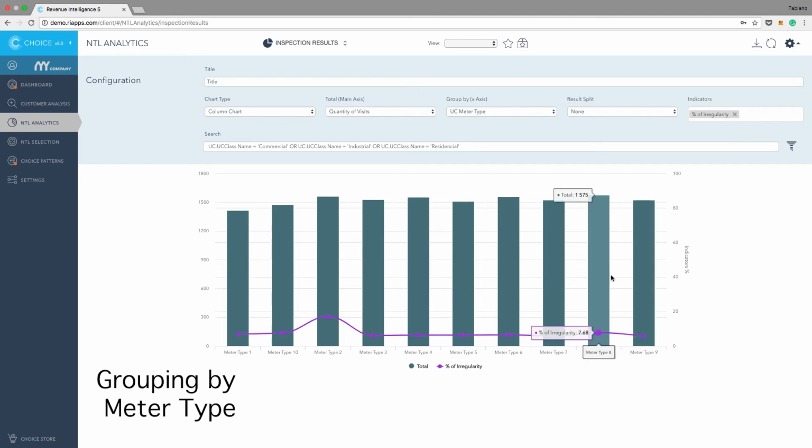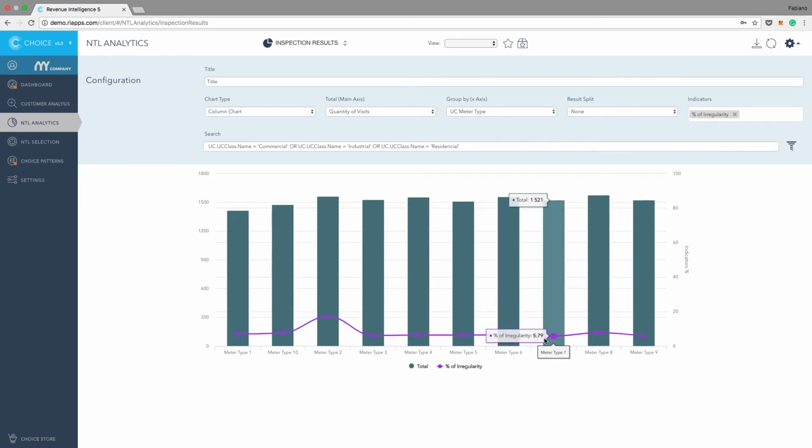And we are finding here a problem with meter type 2. For all other meter types we have more or less 7.68, 5.79, 6.43% of irregularity. But for meter type 2 we have more than 17% of irregularity. That is a lot of irregularity in meter type 2. We have a problem here with meter type 2. We have to investigate it a little bit more.